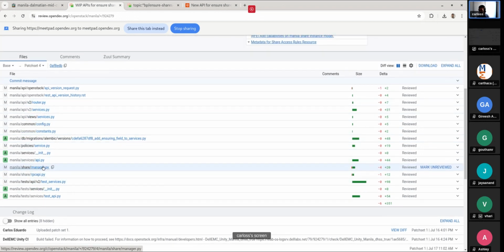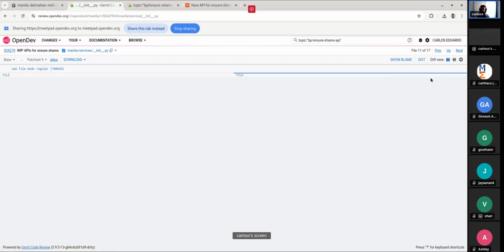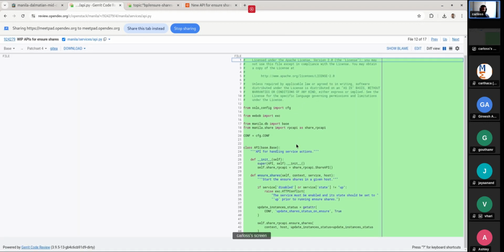Services API. Yeah, so not a lot of new things here as well. Not something very different. Only the same structure that we follow, like defining a services API and then doing one extra validation: if the service is disabled and the state of the service is up. Otherwise, we won't be able to run this API for the specific service.